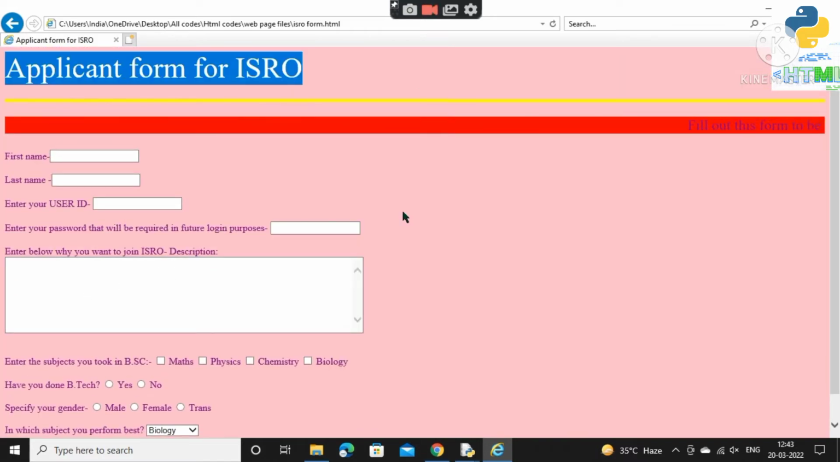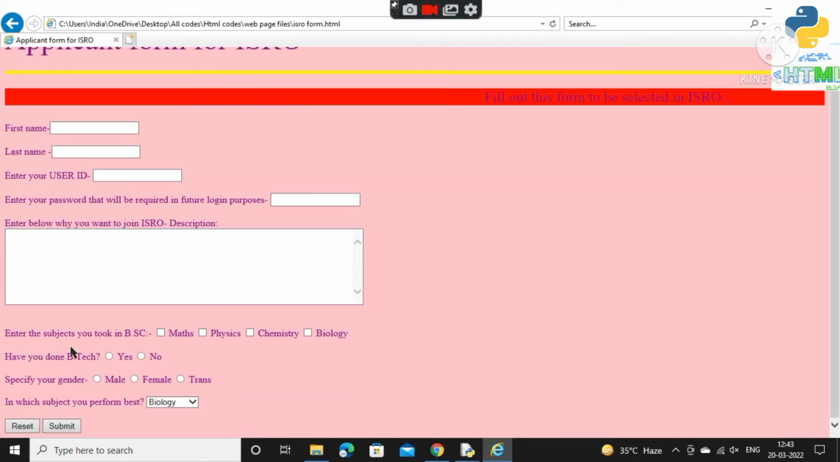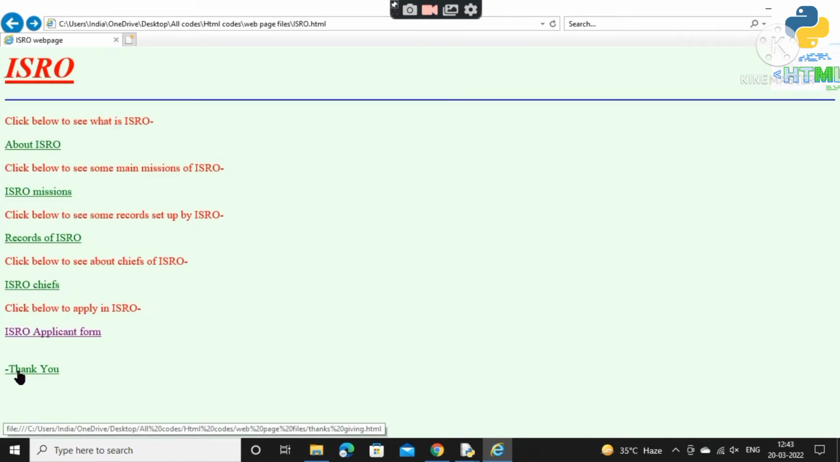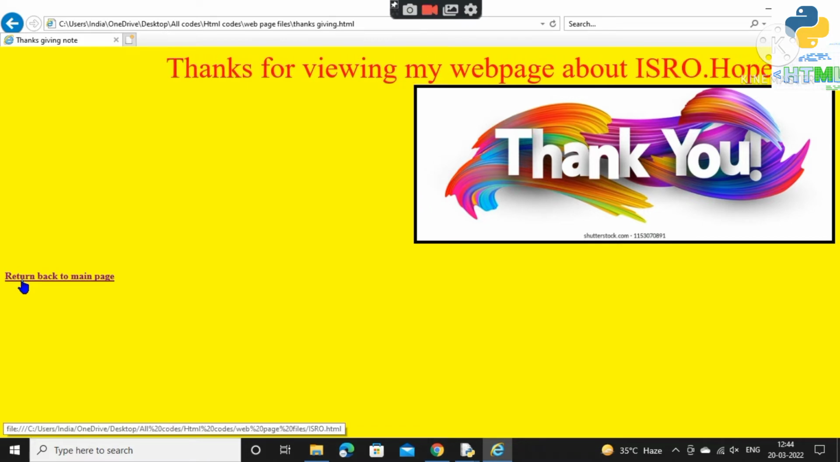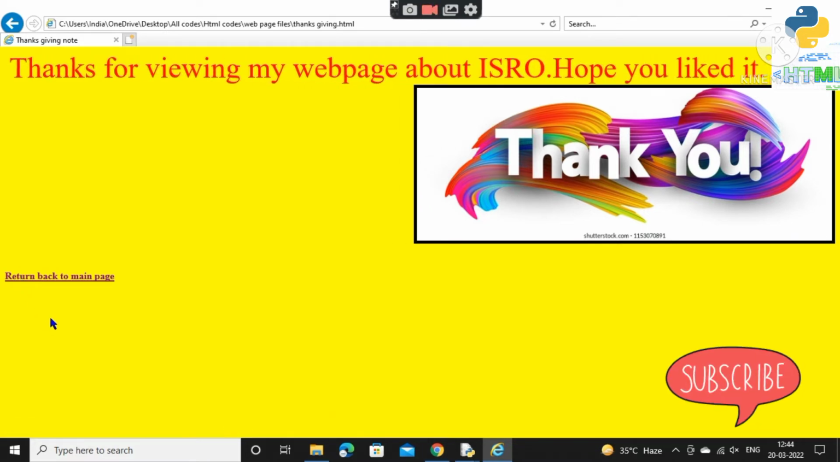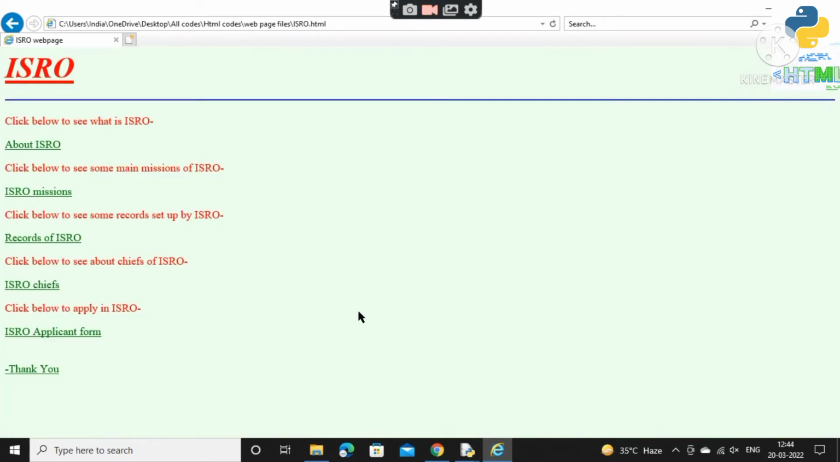And the ISRO applicant form has first name, last name, password, description, degrees, subjects, and the submit and reset buttons. Here it says fill out this form to be selected in ISRO. So it's very simple to create a page. And at last, thank you, thanks for viewing my web page, right? Here I have attached one image. It's very simple and very interesting to make a web page, and I'm repeating again and again, I also want to make a web page for you guys.